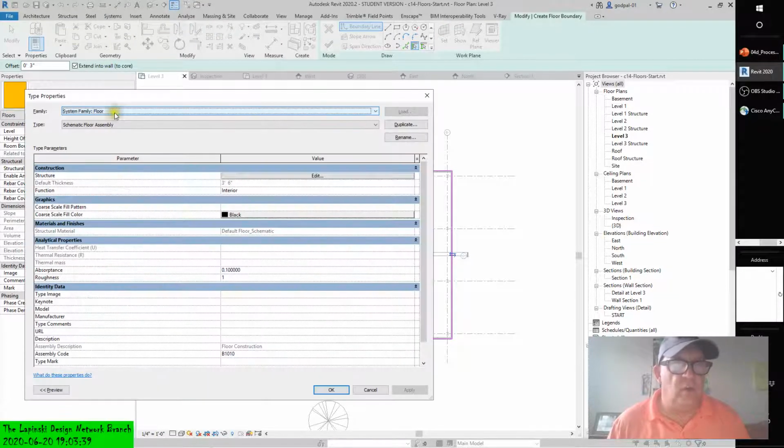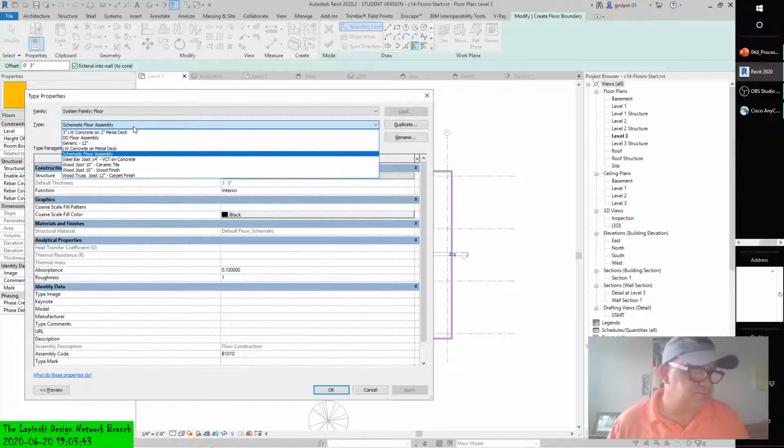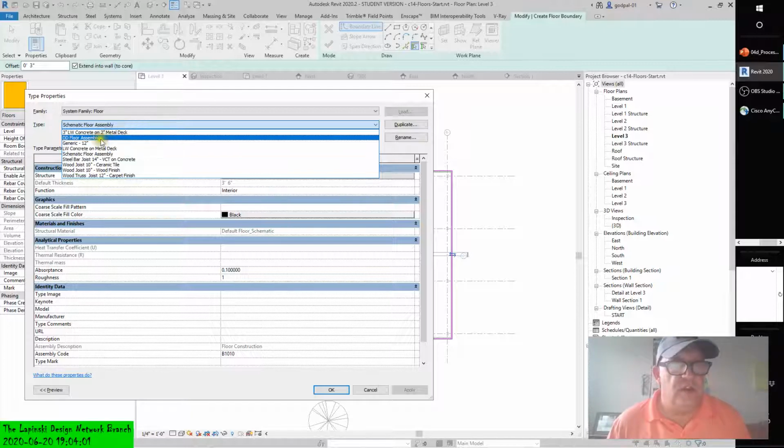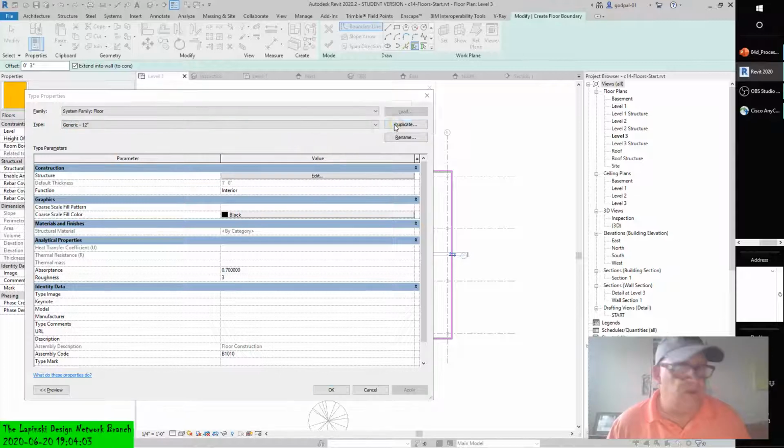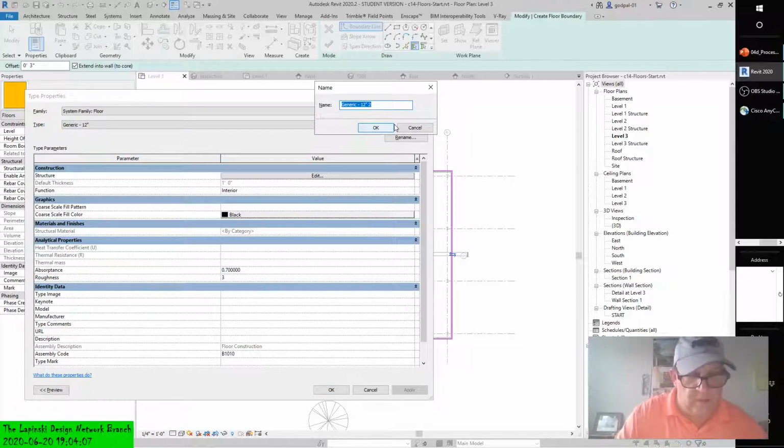Select Generic 12, or Generic 300 millimeter, depending on what side of the pond you're on, as the active type, and click Duplicate. Generic 12-inch active type, duplicate. Name of the new type: Structural Slab.